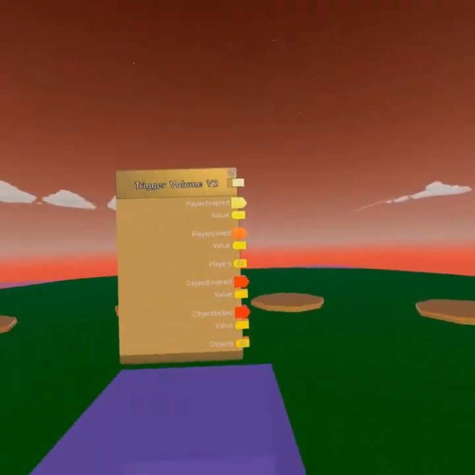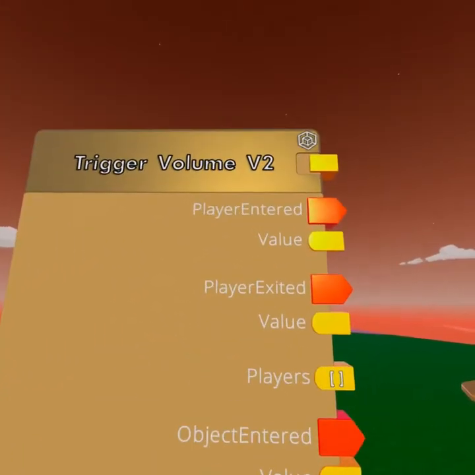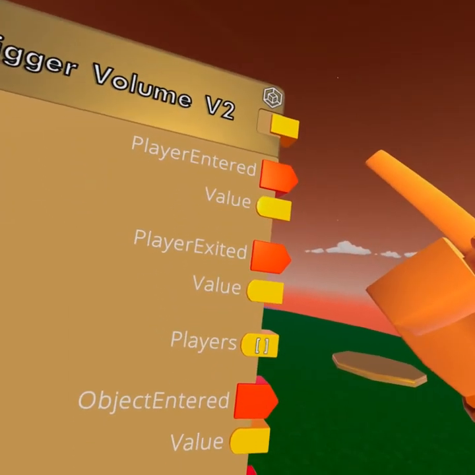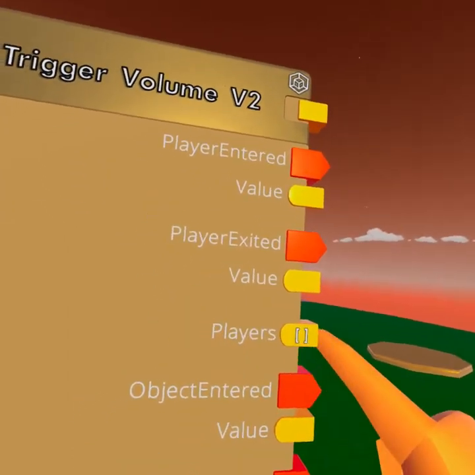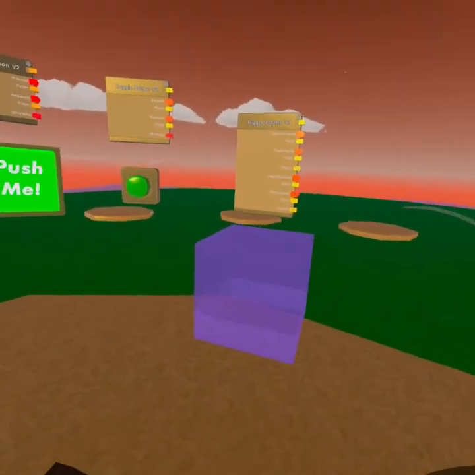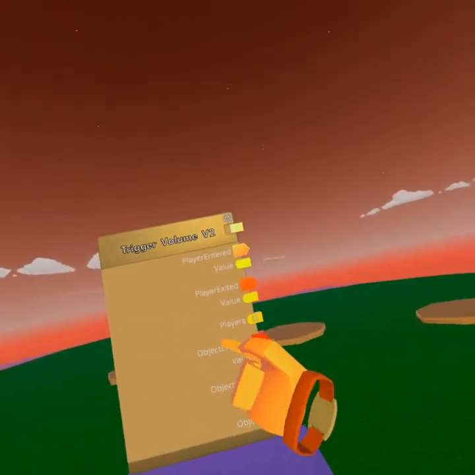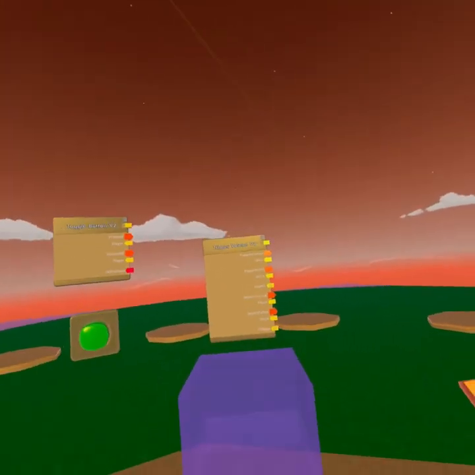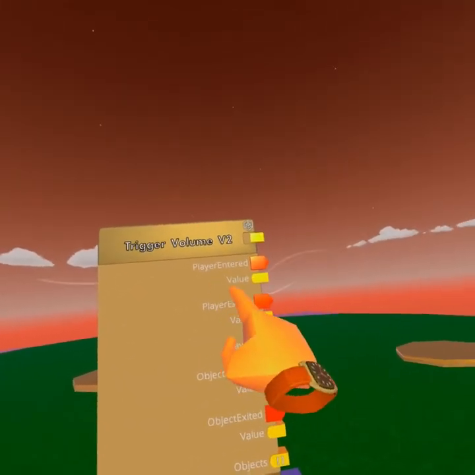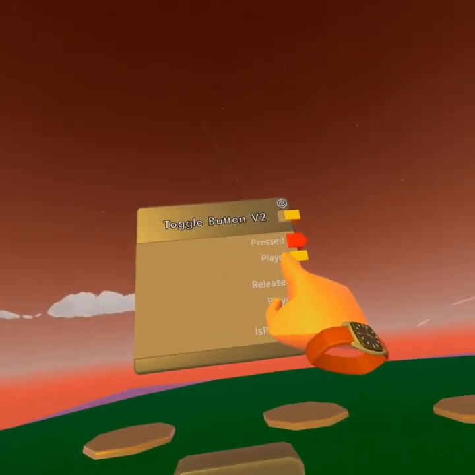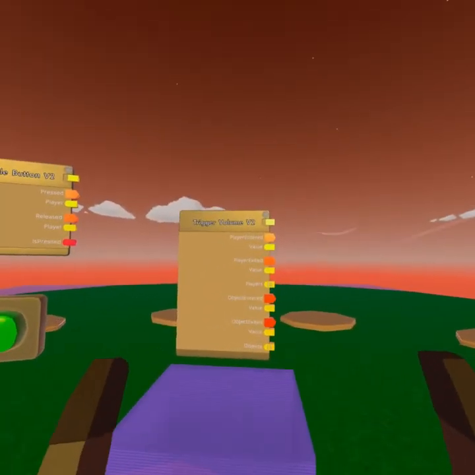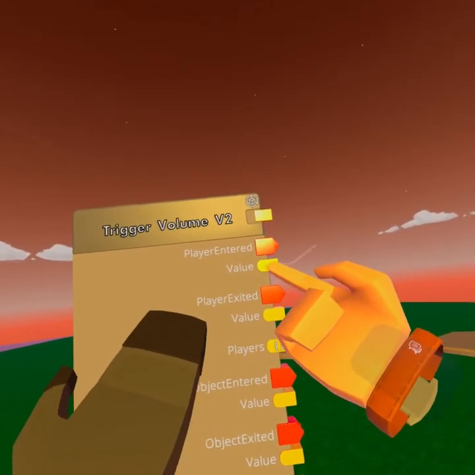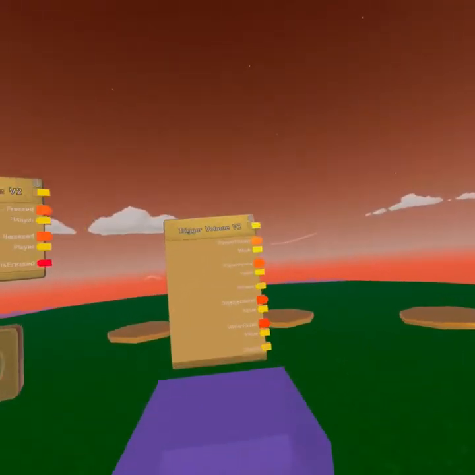So, let's say 3 people go into the trigger zone. Only one will be output here, but everyone will be output from the list, because a list, again... So basically, a list of players is a collection of values in one variable. But this normal value, which is here and here, is a variable that can only store one value. So lists can store multiple, normal variables can store one.